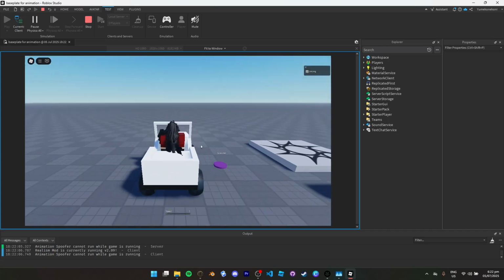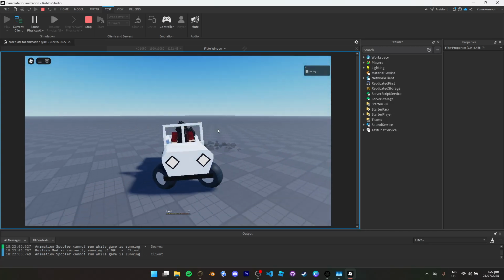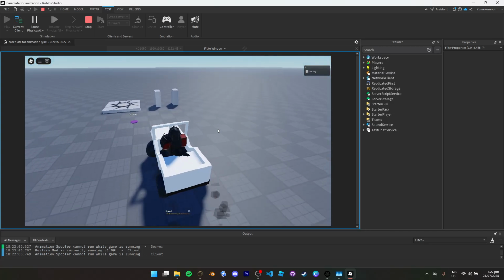And we can even ride the car depending on the model of your car. That's how you can add a car spawner on your Roblox Studio.